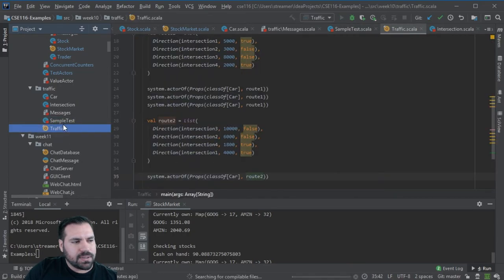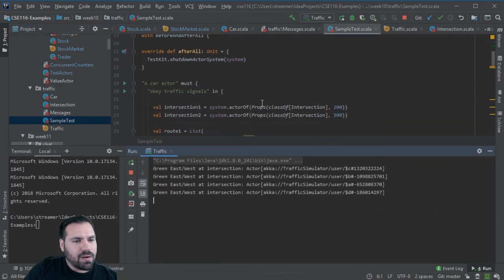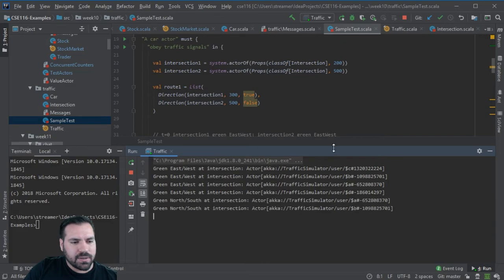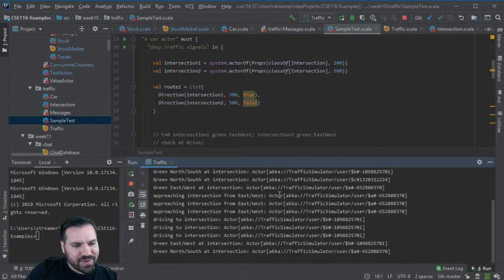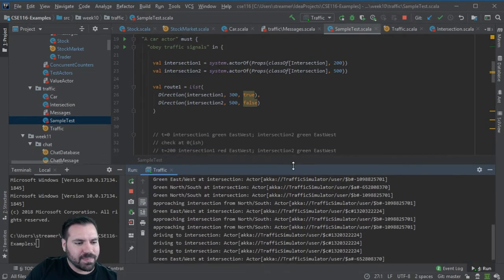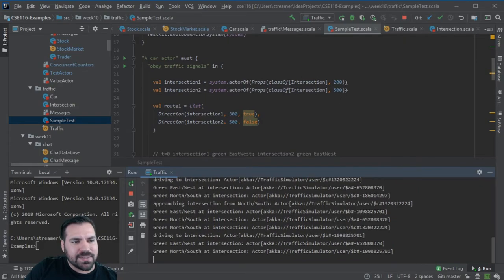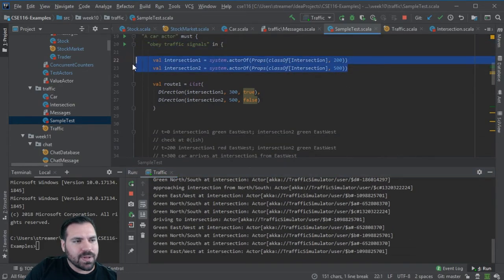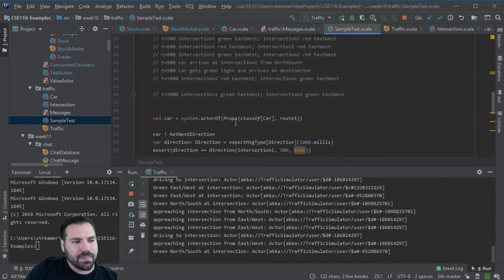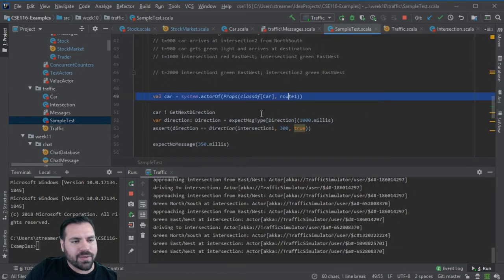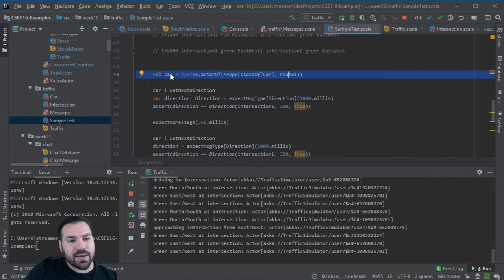If we run this, we can watch our cars travel through this system through text anyway. Not very readable, admittedly. And to test something like this, create a few intersections and a route like we did before. Create a car to follow that route. And as soon as we create that car, it's going to start driving that route.